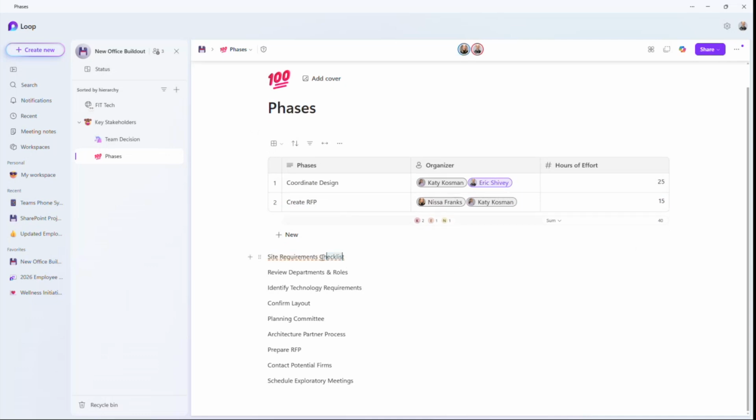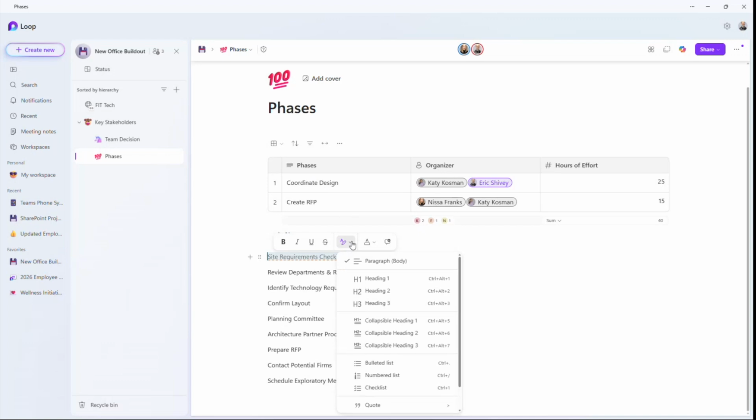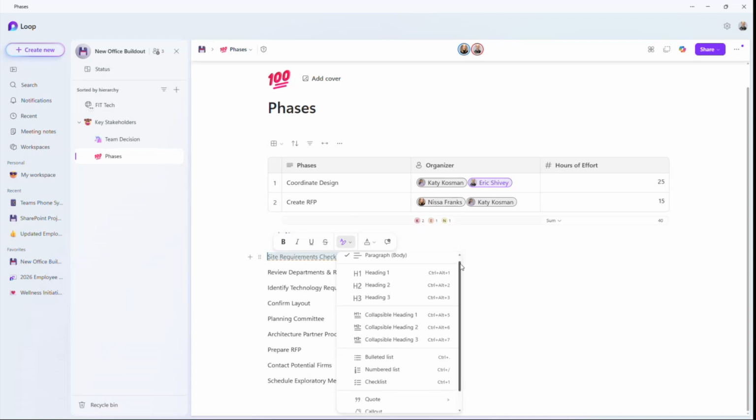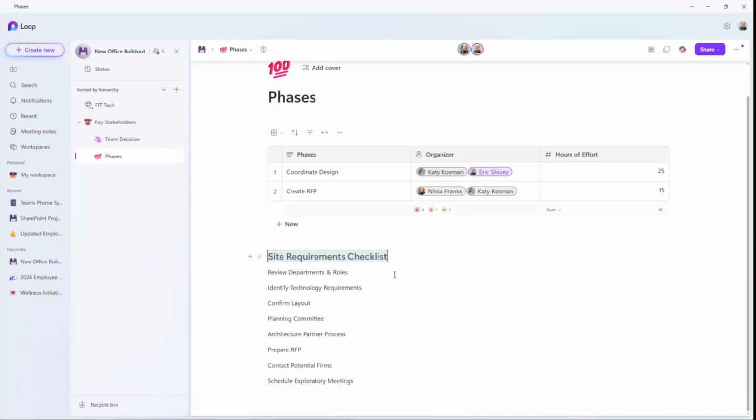To keep design clean, again, there's no ribbon in Microsoft. So by highlighting over the text, you'll see those formatting options appear. You can assign different header types. Let's make this one a heading type 2. And it's really easy now to just assign different text as headers.